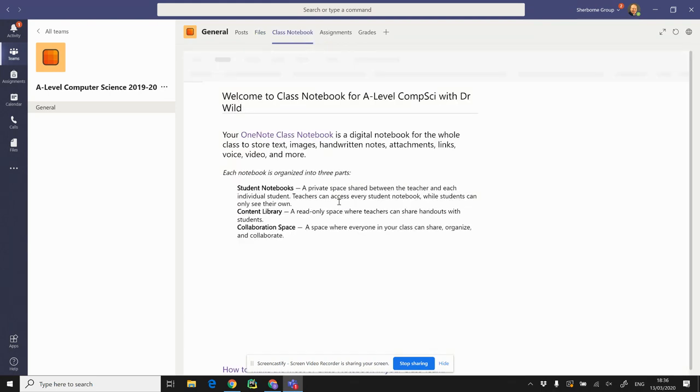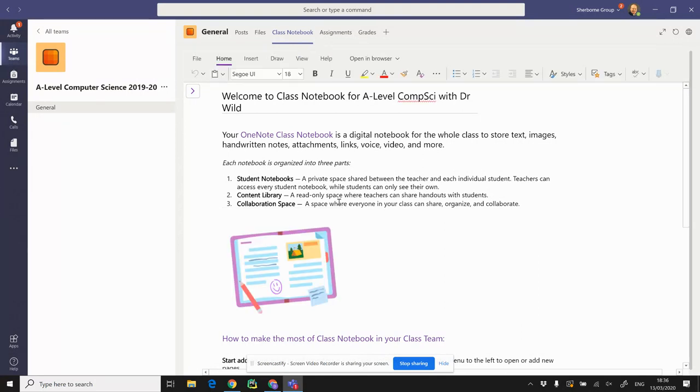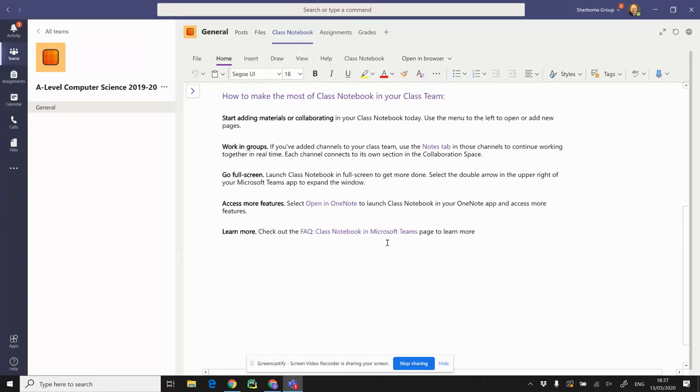So what do we mean by class notebook? Well, this is a way of storing materials that students can see or add to, or teachers can see and add to, that are collected in like a book, a notebook, hence class notebook. And it is centered around the members in the team, with a differentiation between who are teachers and who are students.